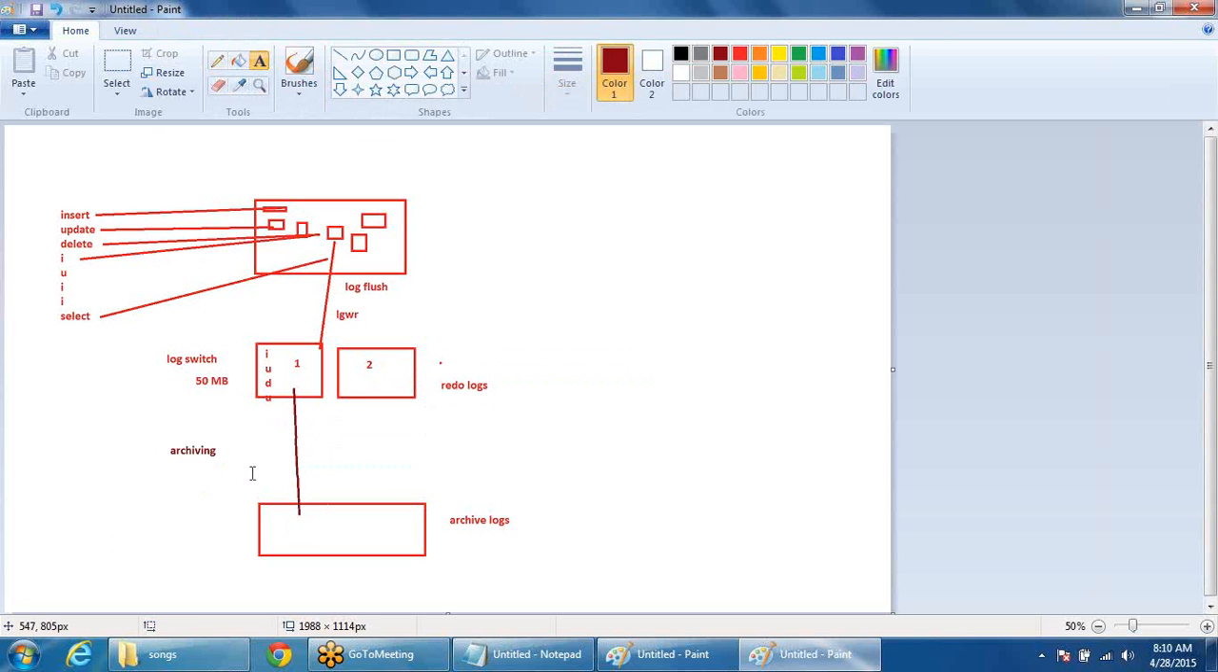So what is archiving? Archiving is nothing but the contents of the online redo logs being written to the archive logs. That process is called your archiving. Once it is written to the archive logs, the second time when log switch comes, it will start overwriting this data. Otherwise, it will wait for the archiving. And what happens if archive logs get filled? Our database will hang.